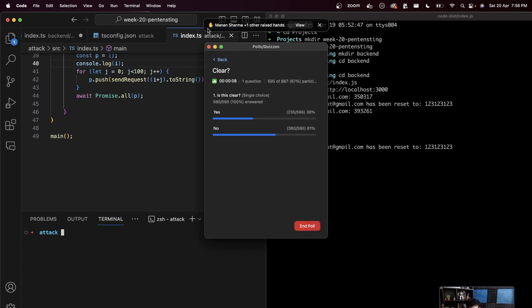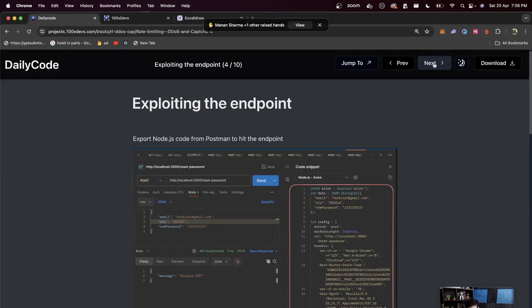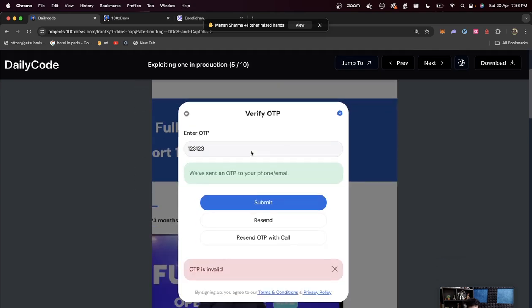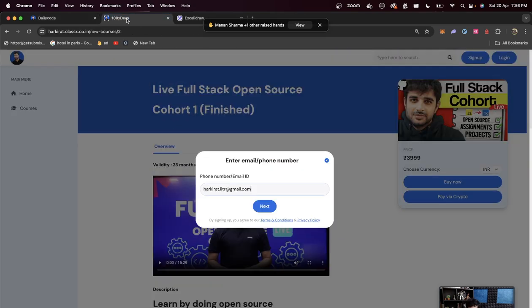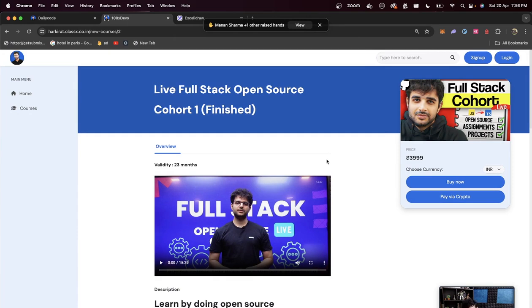Let's hit a production website next. The website that we're hitting is slide number 5, the same website that I showed you, this classics website. Let's try to reset someone else's password. Let's not do it together. Maybe you can actually. This is good. This will be a good test of how robust the systems are here. So let's try to exploit the same bug here and let's see if we're able to or not.